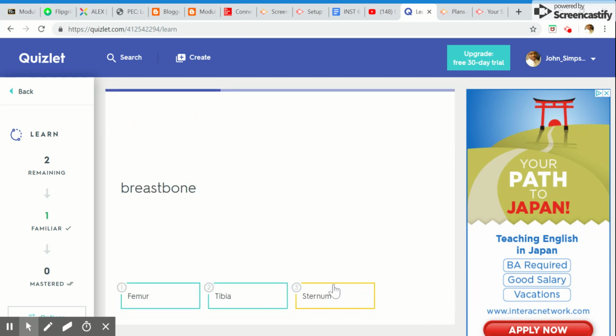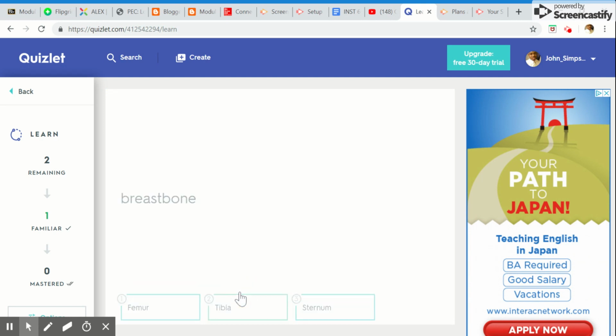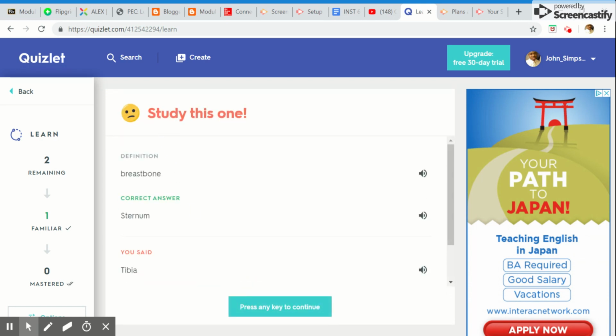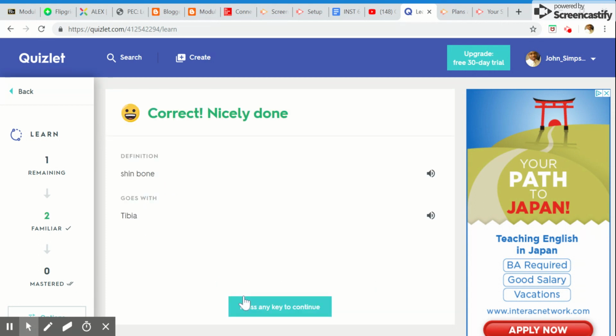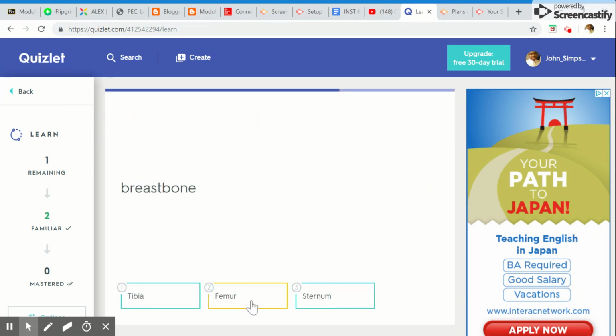Breastbone, we know it's the sternum, but let's get it wrong and see what it says. Study this one. It tells you that you got it wrong. It gives you the correct answer also. Shin bone is your tibia, correct? And then it brings back breastbone because you got that wrong earlier. And they just want you to get everything right before you can move on. So breastbone would be the sternum.